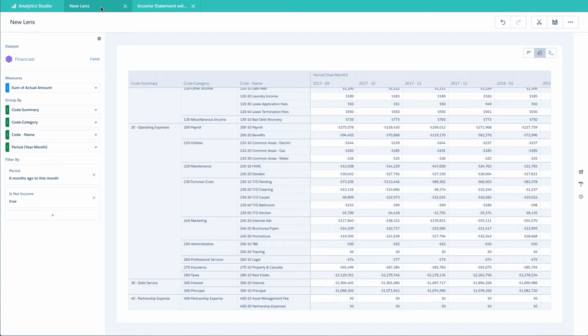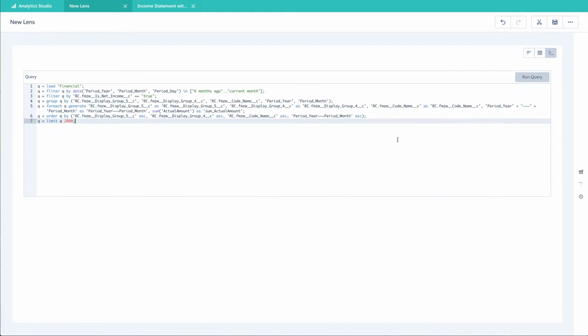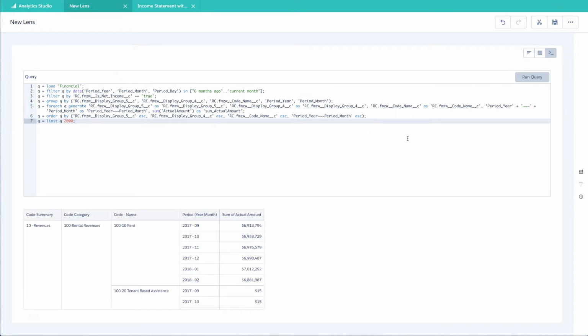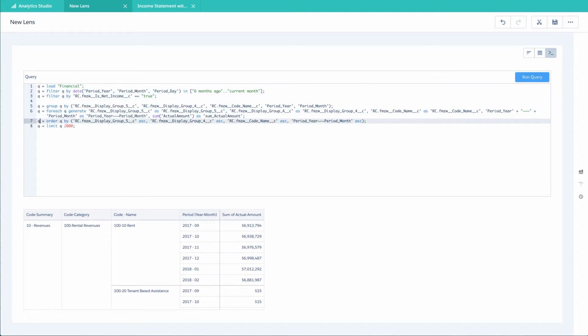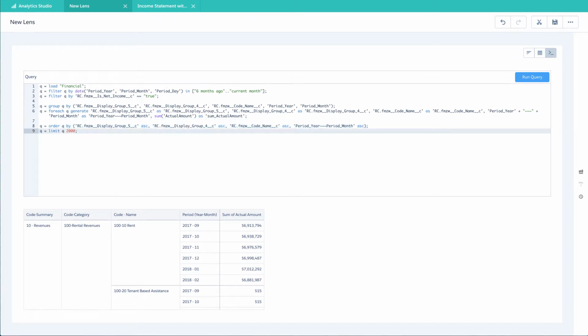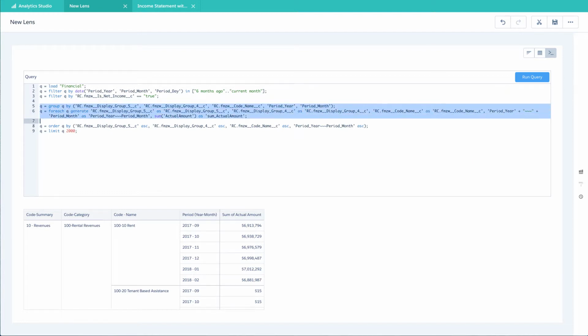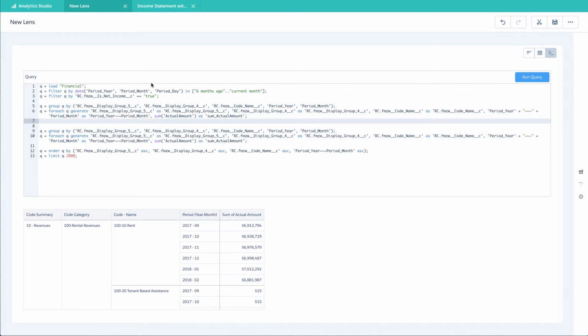The first thing we'll do is switch to SAQL mode and take a look at the statement that's been generated. So here's our standard statement. It's loading up our data set, filtering, then doing some groupings, ordering the data, and then limiting the results. So we're going to piggyback off of what's here. We're going to make a few changes. We're going to need to return the same columns because at the end we're going to union these all together.